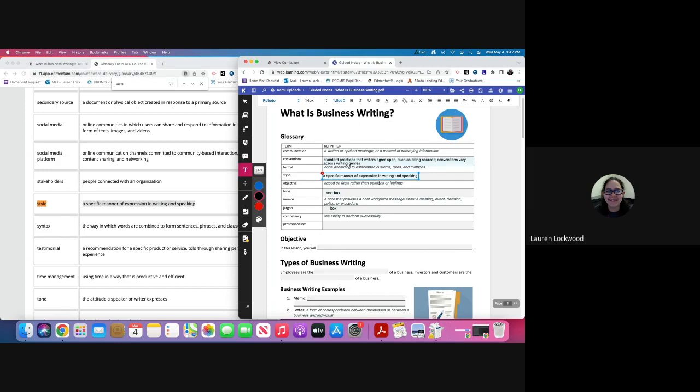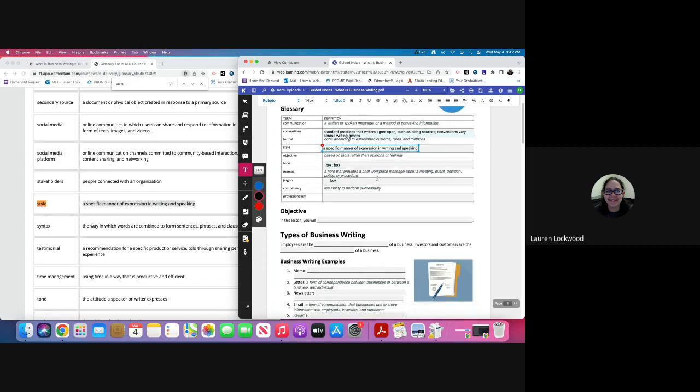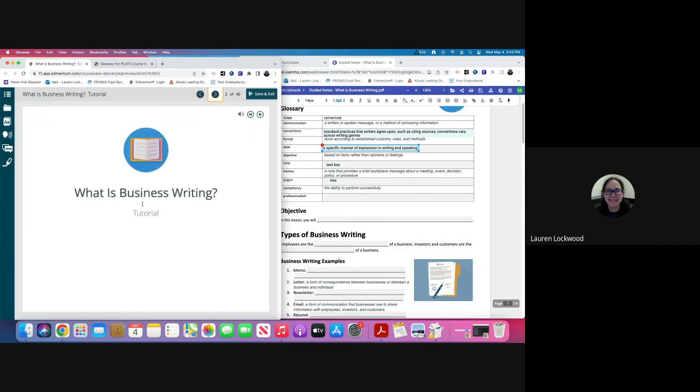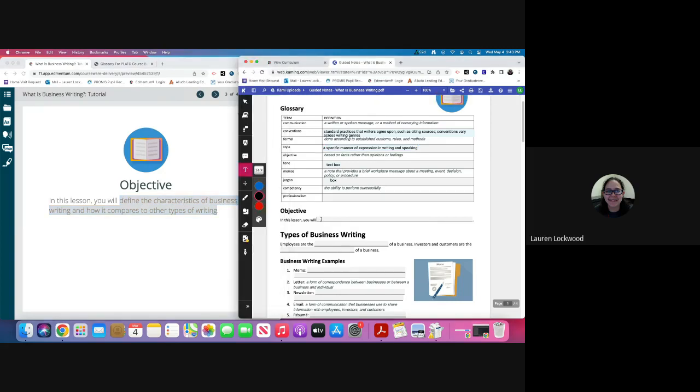The next thing you'll notice as you're going through your guided notes, many of the guided notes have an objective section. This is one of the first slides in the tutorial. And it always starts with, in this lesson, you will, and it tells you exactly what you're going to be learning in the lesson. And you will write that down straight from the tutorial. In this lesson, you will define the characteristics of business writing and how it compares to other types of writing.